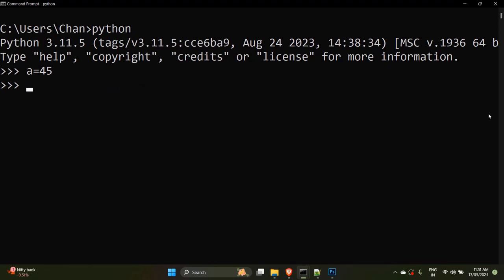I have mentioned that a is equal to 45. If I see the type of this variable, that is class int. So this value is stored as an integer. This is one of the good things about Python: whenever you assign a value to a variable, instead of you mentioning the data type explicitly, it directly understands whether it is of type integer, string or float, based on what data you give it as input.